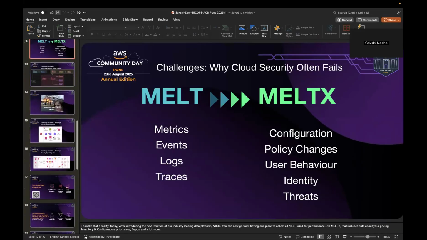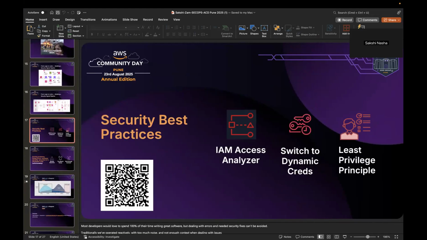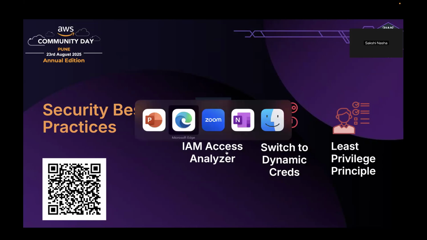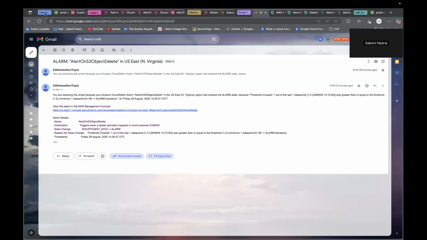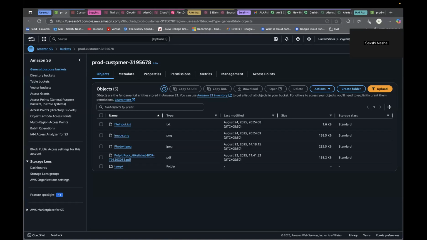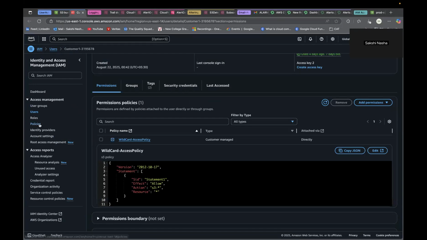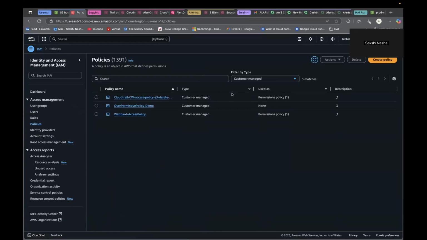Also, I need to show you one more demo, which is a few security practices that one should perform. And the first security best practice, according to me, is having the configuration of Access Analyzer. This is one of the services which AWS highly recommends. Right now, you can just see that I have only one bucket, or maybe two buckets. One would be of CloudTrail. Yeah, I have one bucket, which is a production bucket. And also there would be policies, which would be, I guess, two or three policies.